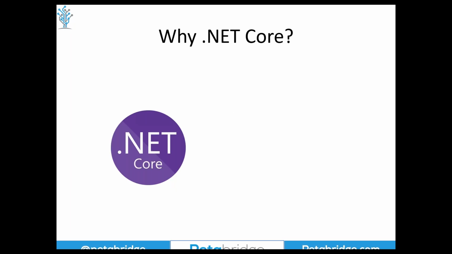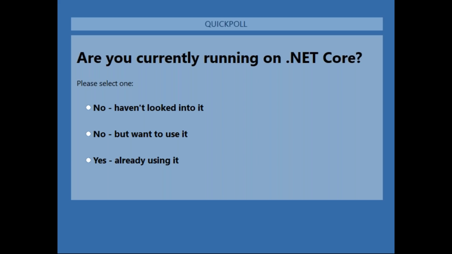All right. Now, the first question I have, and I'm going to send out a poll real quickly, is: is anyone currently using .NET Core, or are they planning on using it? So I went ahead and just sent that poll out there, and I'll collect the results.